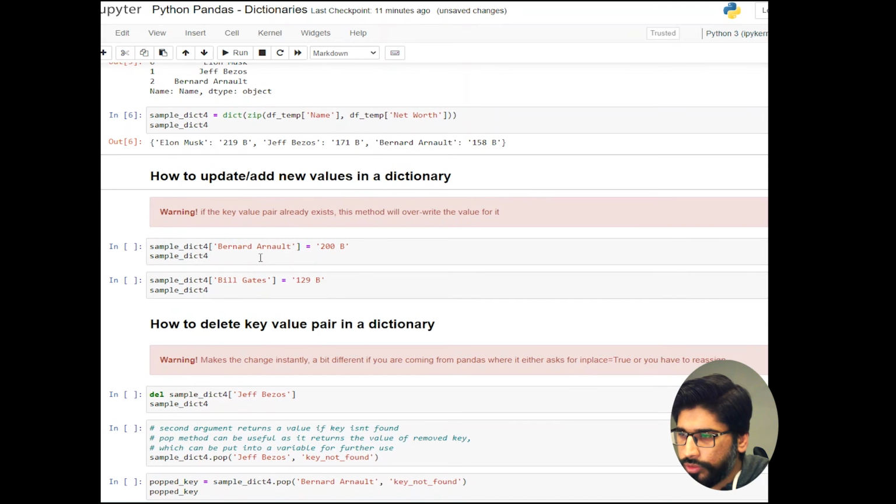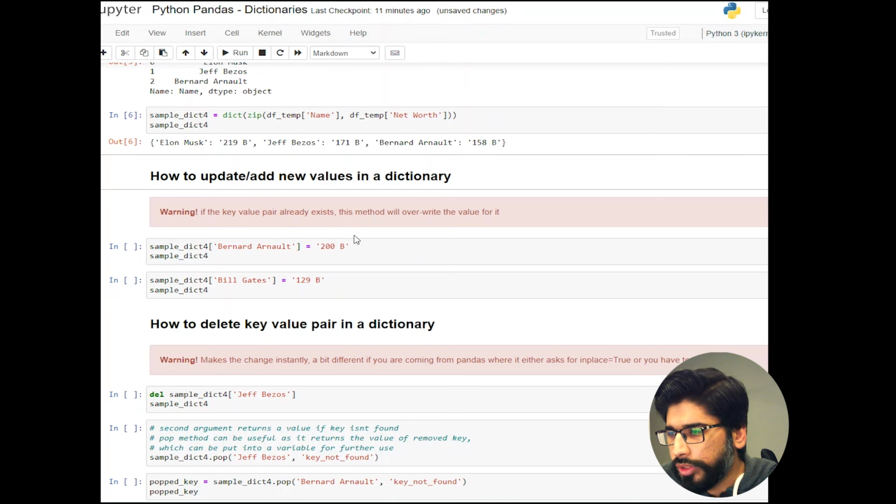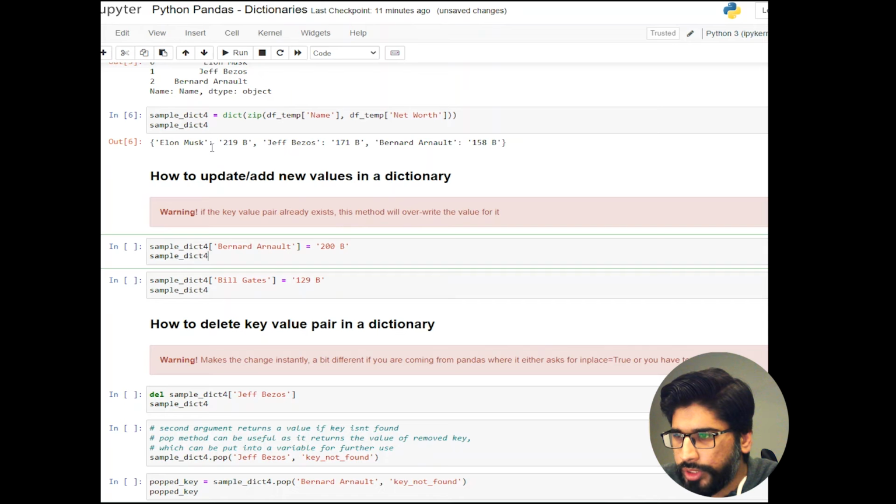Alright, so we can also update, add, or remove values in a dictionary. Keep in mind that this method will override the key-value pair if it already exists. For example, sample dict4 already has Bernard in it, so if we try to reassign the value, it will change its value.